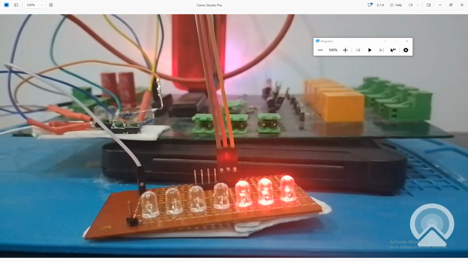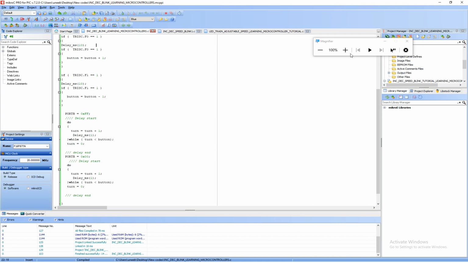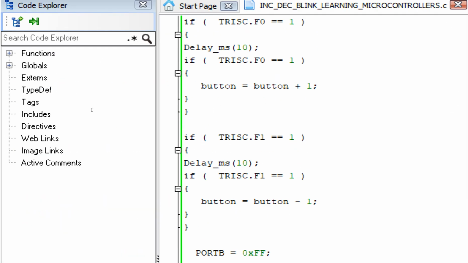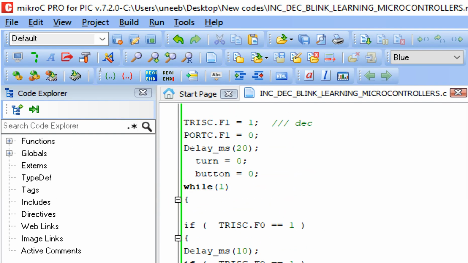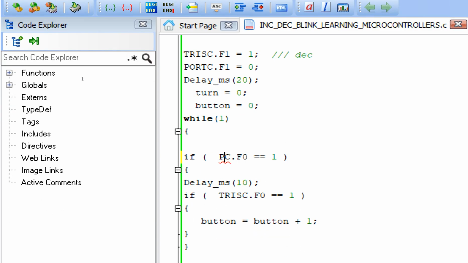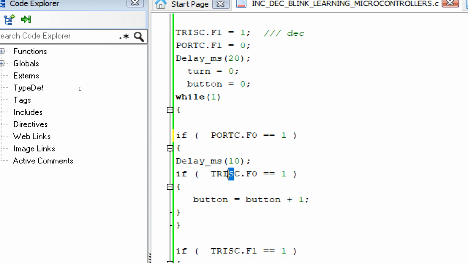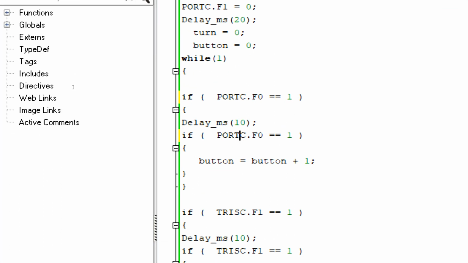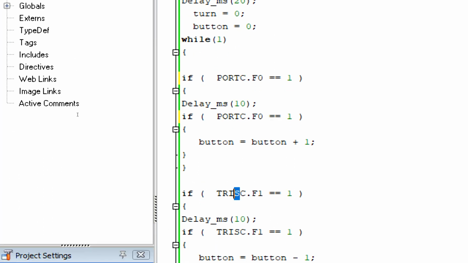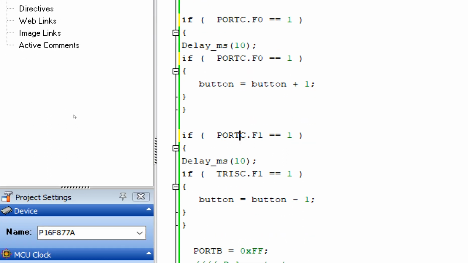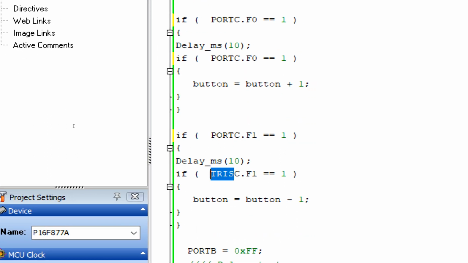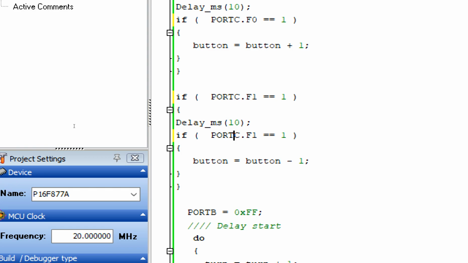Okay, let's get back to the coding. We made some mistake. Okay, we made a terrible mistake here. It must be port C. Sorry, we copied the wrong command. It is port C dot F0, not C dot F0. It is also port. We just copy pasted. Trace is only for declaration purpose. I copied the wrong command. So port C dot F1.